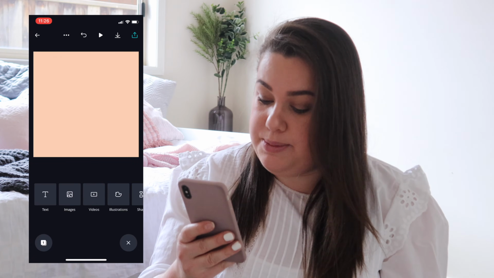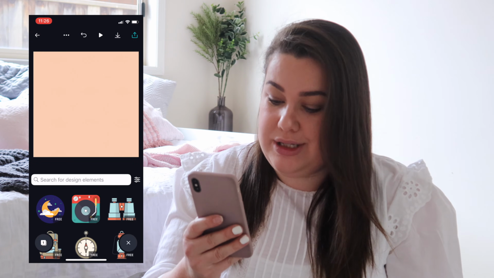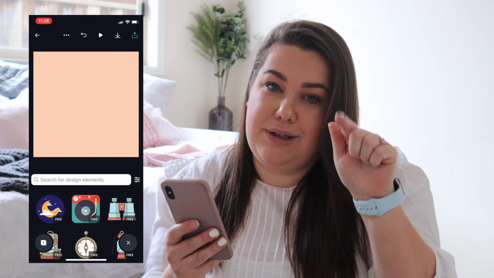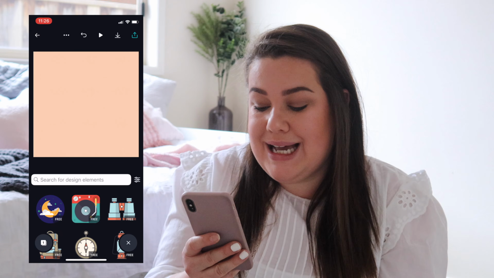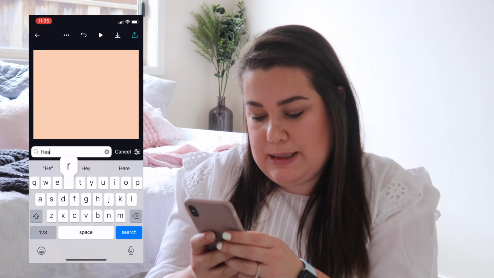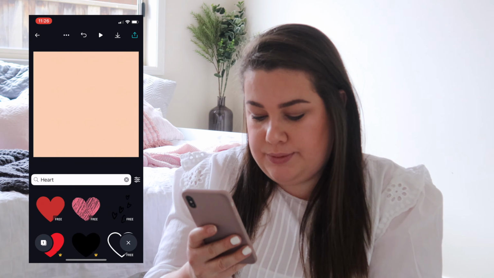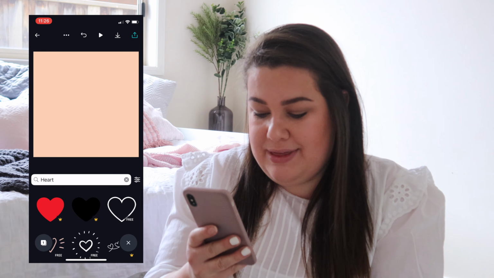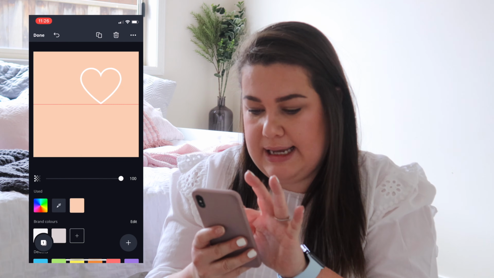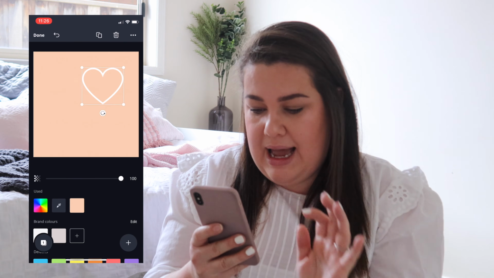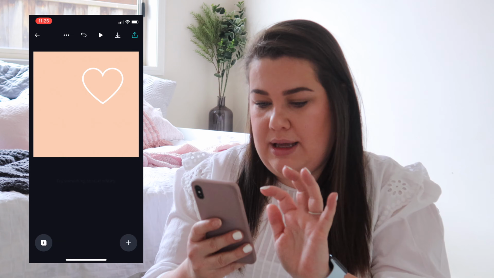Perfect. I press the plus in the bottom corner and I click on illustrations. Now the health app has a little heart in the corner of it, okay? So I want it to look pretty similar to that one. So I'm going to search for heart. And if I scroll down, this white heart here looks perfect for me. So I'm going to make that up to my size, move it into the corner, and that looks just about like the health app for me.